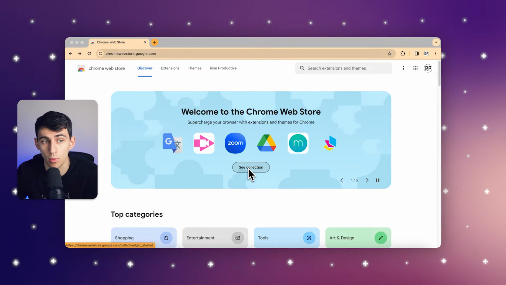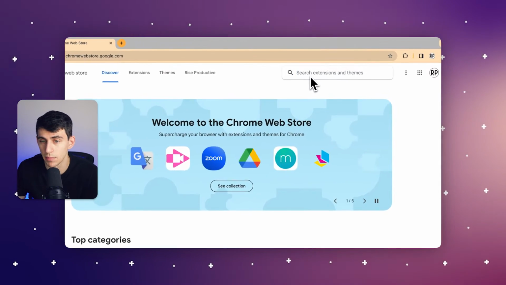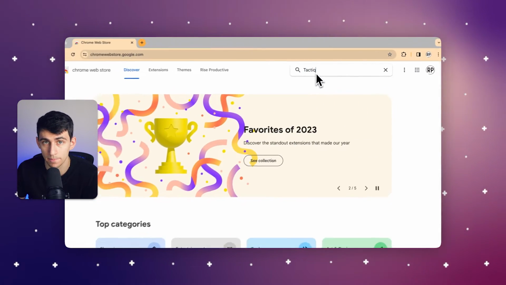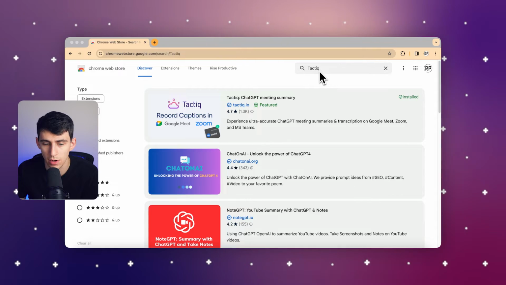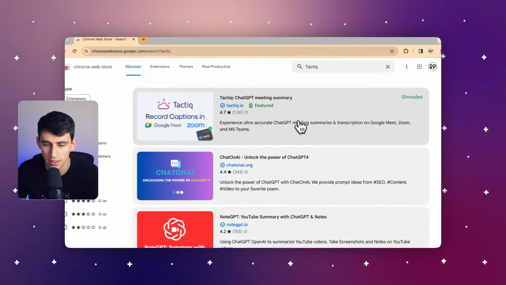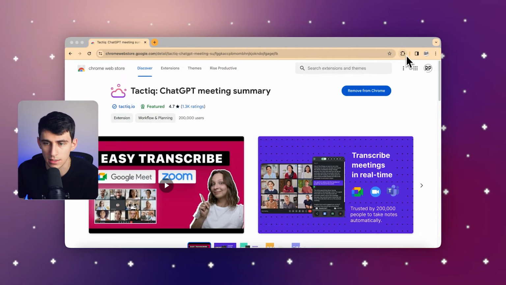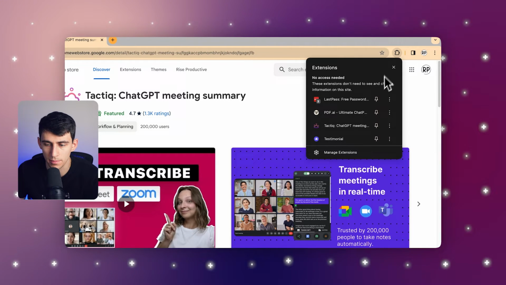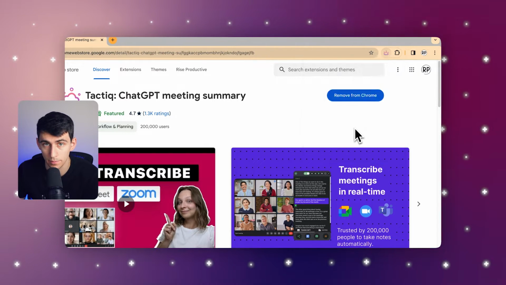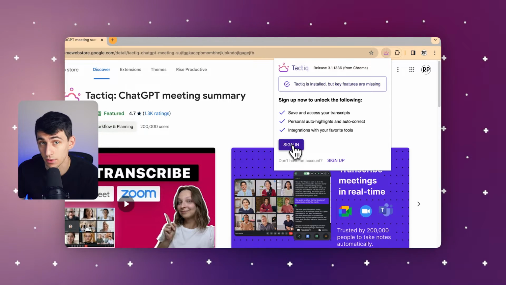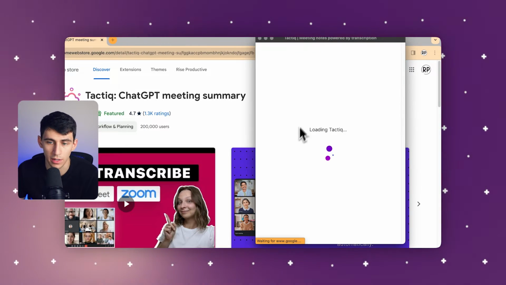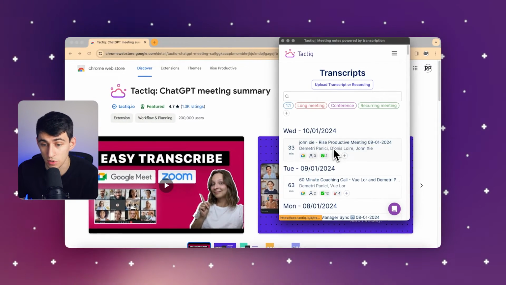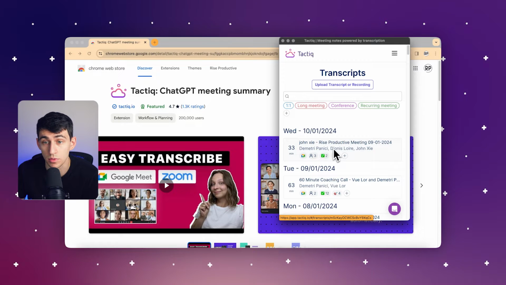You can just go to chromewebstore.google.com and type Tactiq on the top right. Click on this, and I already have it downloaded, but you can add it to Chrome here. And then in the extension section, you'll see that it'll pop up and you have the ability to pin it as well. Then you can actually sign in from here. And if you haven't created an account yet, obviously make sure to do that. But for me, it's pretty easy to sign in.